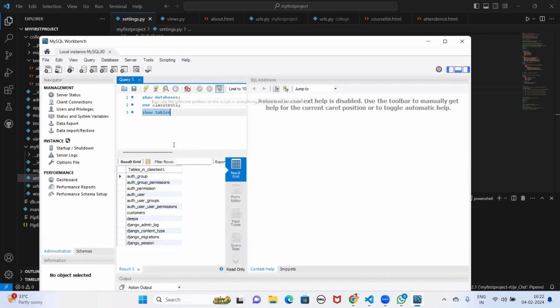So there are multiple tables that came in, right? Yes, sir. Okay, what is that? Auth group permissions, auth group, auth user, and then there is a Django admin log, content type, migrations, session, etc. You completed?